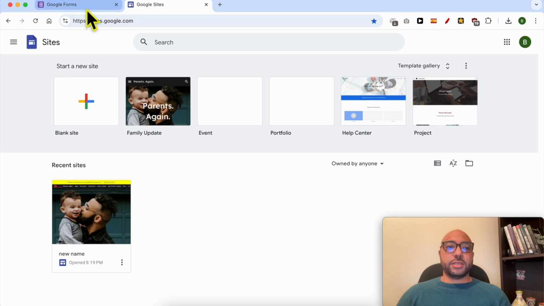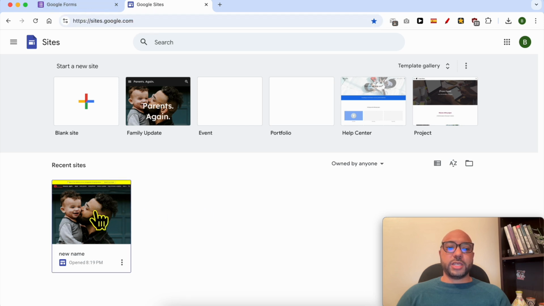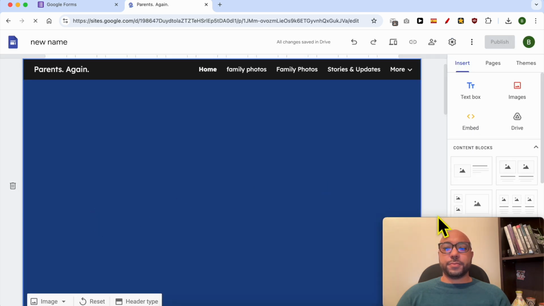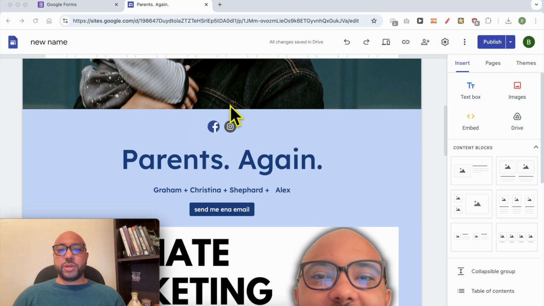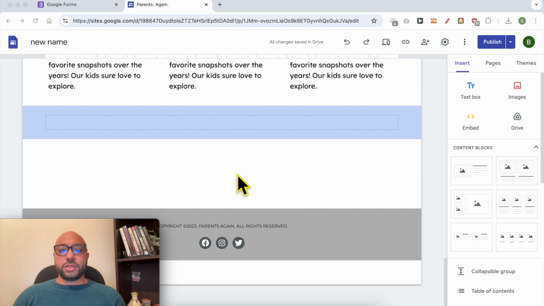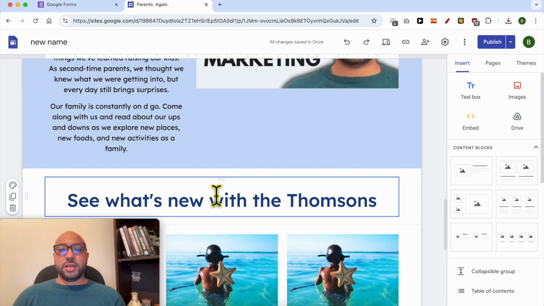First, visit sites.google.com, then enter the website you want to add the Google form on. Scroll down to the placement you want, or scroll down where you want to add your Google form. Let's say that I want to add it before this title.